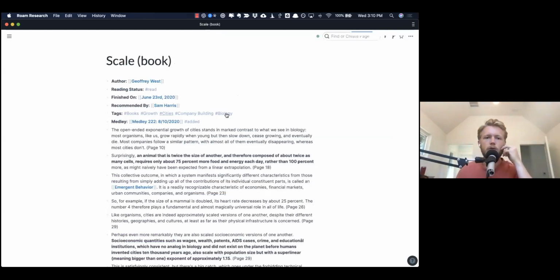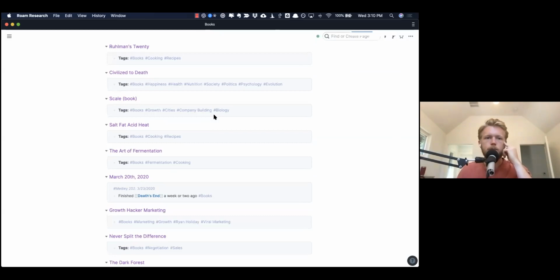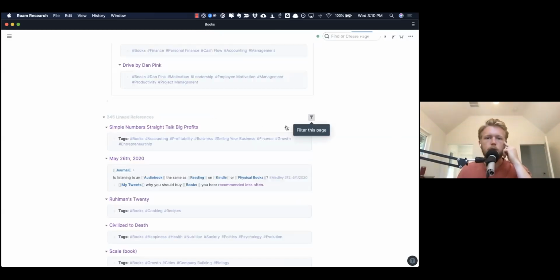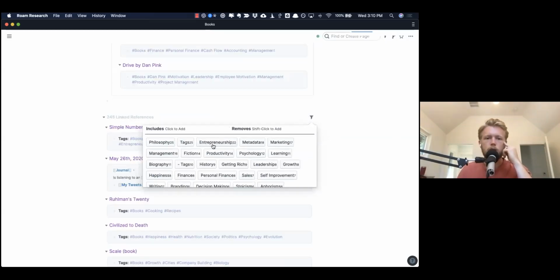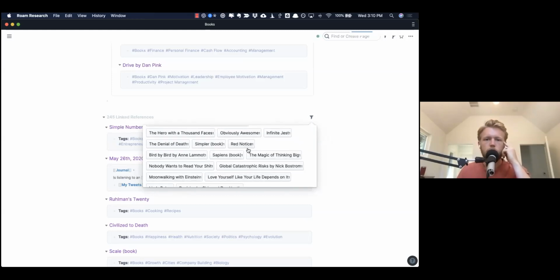So the challenge with having a bunch of different attributes is that I like pulling out author as separate, right? So author, Jeffrey West, but then I can't filter by both books and Jeffrey West. So if I go to books, and this page always takes a million years to load, he's not in here, right? Because he's on a separate block from the books tag.